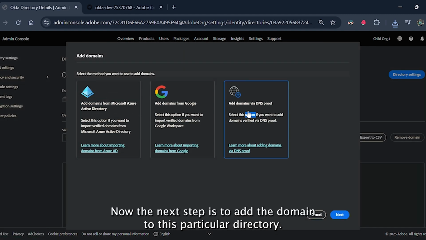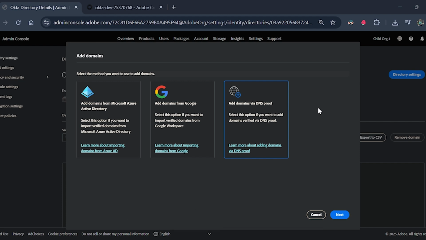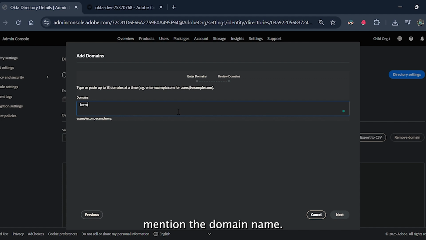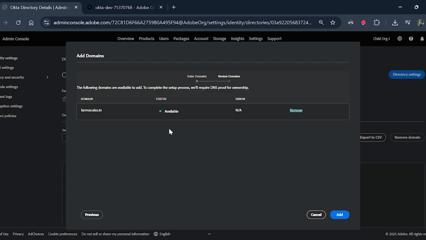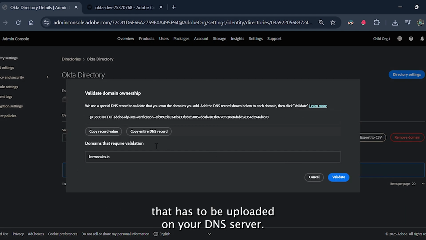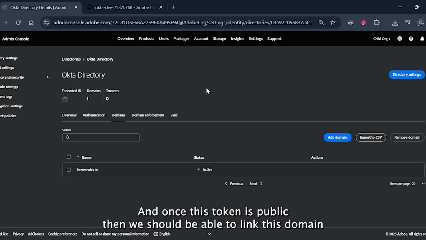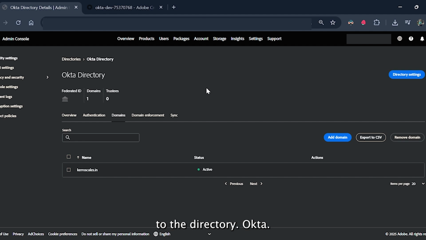Now the next step is to add the domain to this particular directory. So we click on add domains via DNS proof and go to the next option. Over here, we need to mention the domain name and go to next. All right, so now this domain needs validation. It generates a public-facing DNS token that has to be uploaded on your DNS server, and once this token is public, then we should be able to link this domain to the directory Okta.